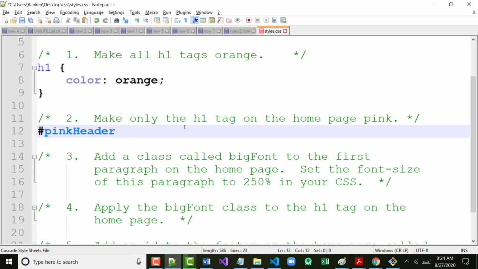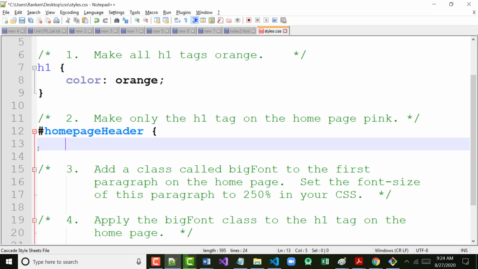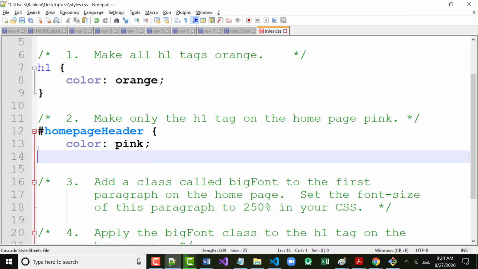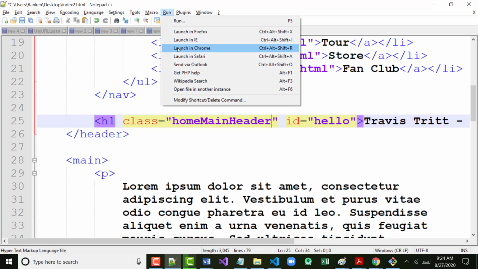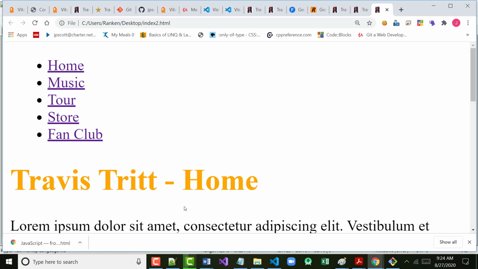It says make the H1 tag on the home page pink. I might call this something like home page header. I don't know. But I'm going to come in here, and again, I'm going to say color: pink. And I call that home page header. Well, you'll notice if I run this again, it sure isn't going to be pink, because I haven't applied that to my index.html page yet.